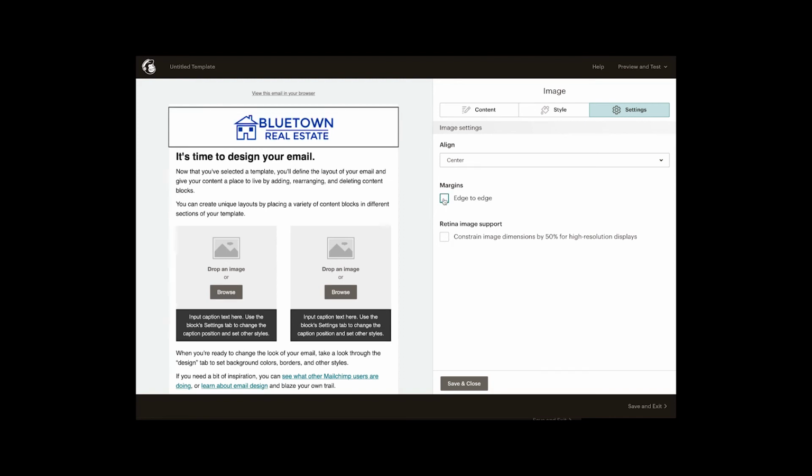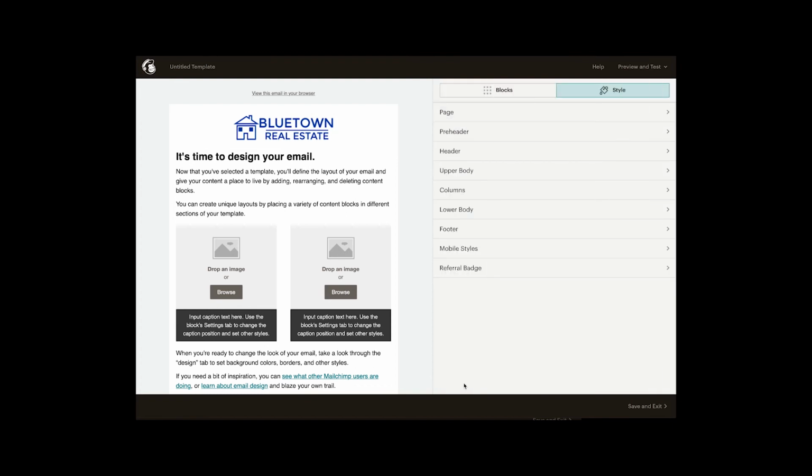okay? And this also does retina image support. So if you wanted a higher resolution, you could make it smaller, and then you could have a more crisp image, okay? But for now, we'll leave it in the center, and always remember to save at the bottom, okay?